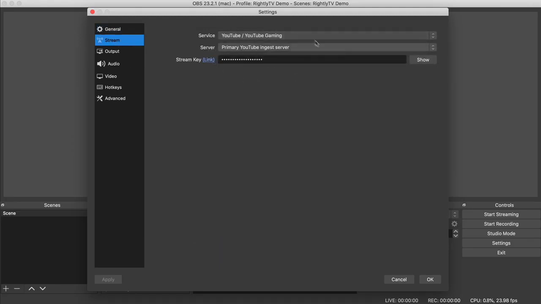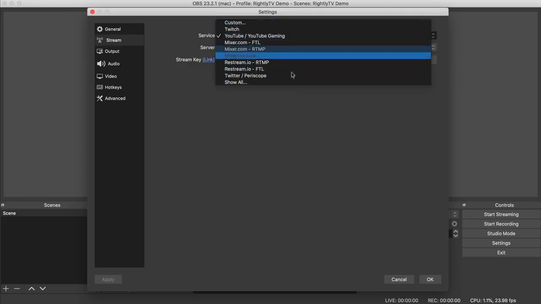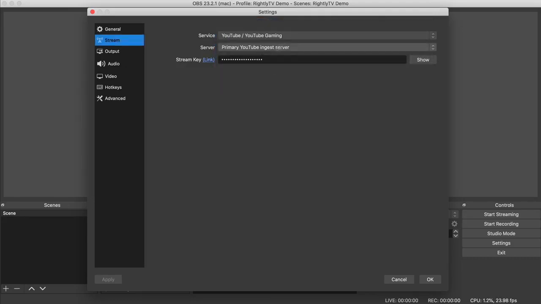One of the things you'll notice here is the streaming service. You can pick from a number of different streaming services in terms of where you want this live broadcast to go, along with what information you're going to provide to connect to that particular stream.